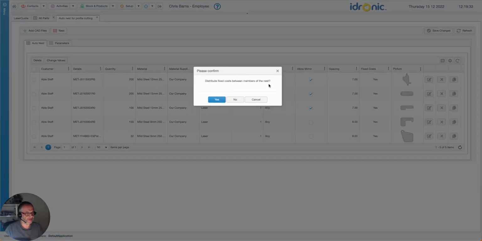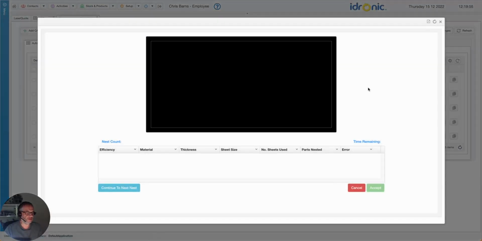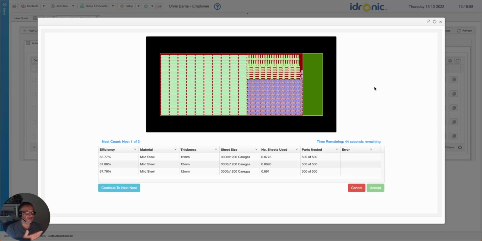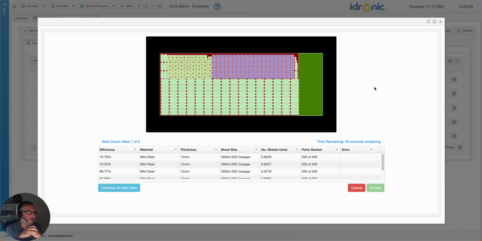So the next step would be to click on the Nest button. This is a very clever question, which inquires whether or not we want to distribute the fixed cost. As you all know, we have fixed costs such as the setup time, the programming time, the loading and unloading time, which are fixed whether you're cutting 1 or 1,000. So you can spread those costs among the members of the nest, which makes sense to do. So let's do that.